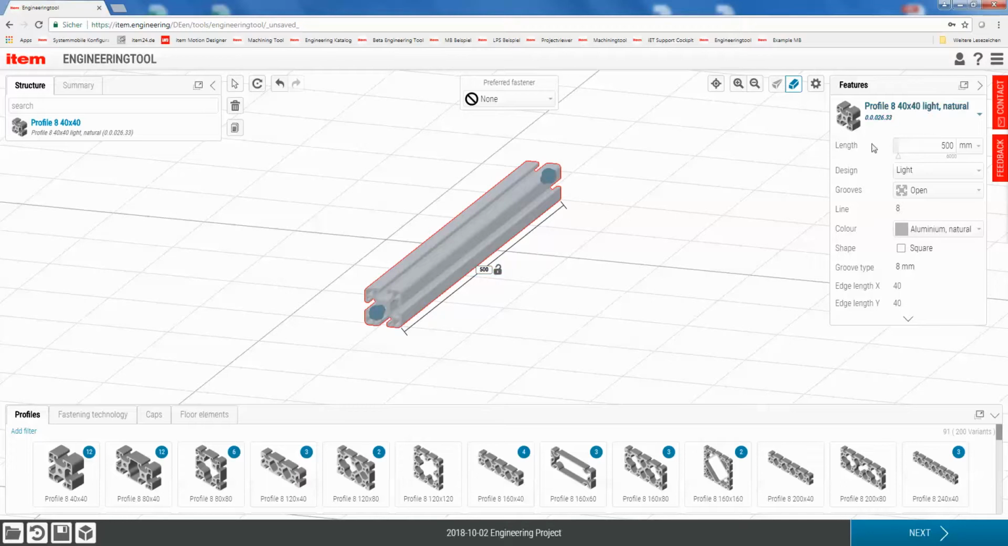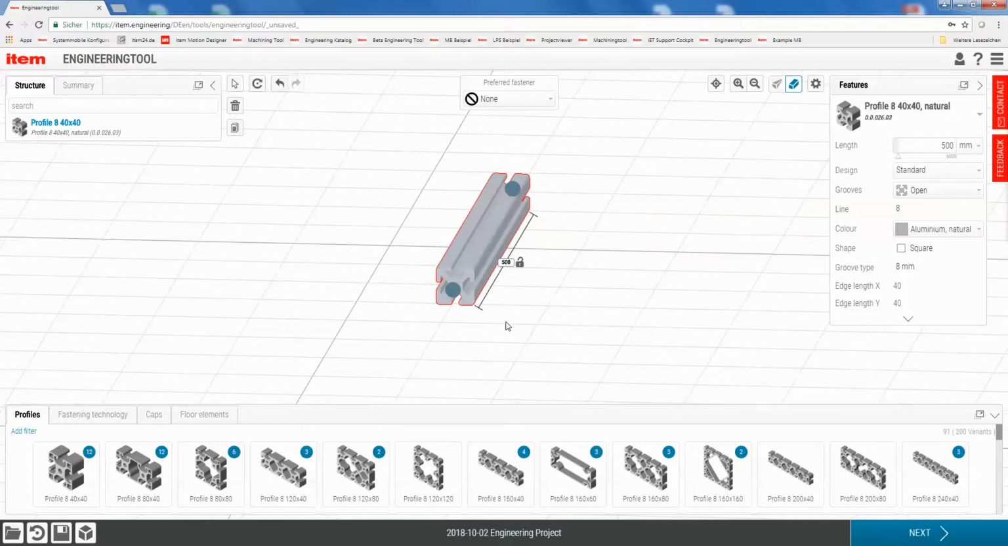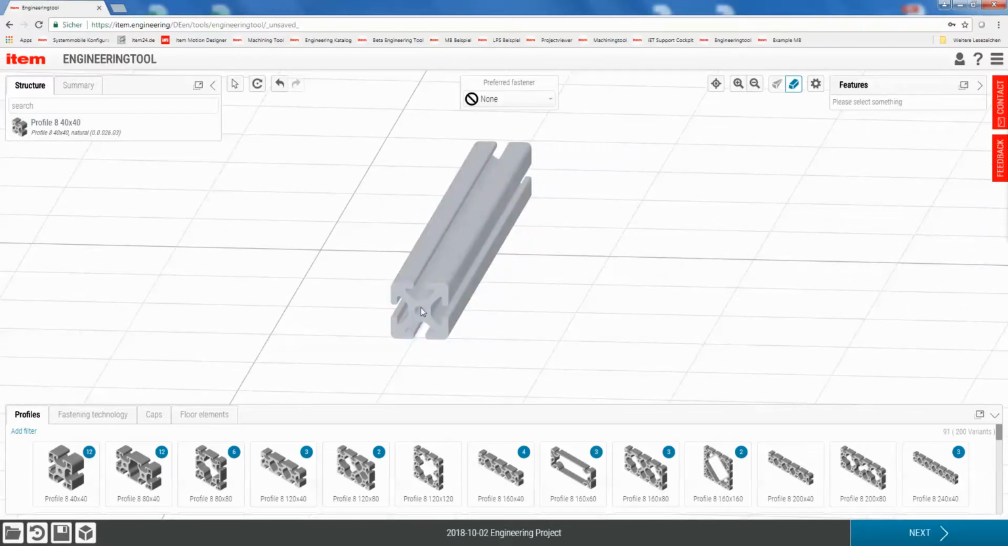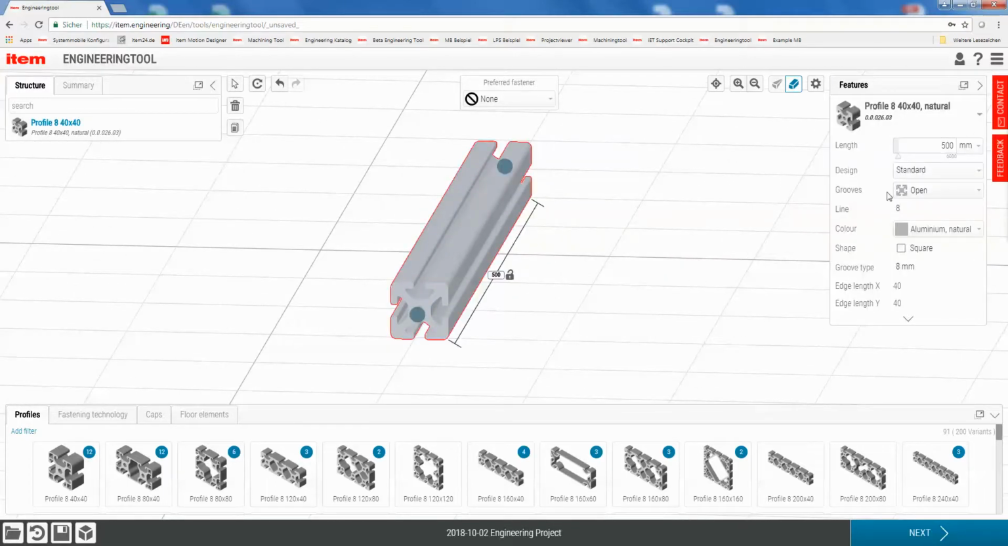We're now going to the product configuration dialog. You can change the type of the profile to a standard profile. Now you see it's no longer a light one, it's a standard one. Or you could use closed grooves. And this exclamation mark here in orange means yes, you can change this value, but then we need to change another value too.